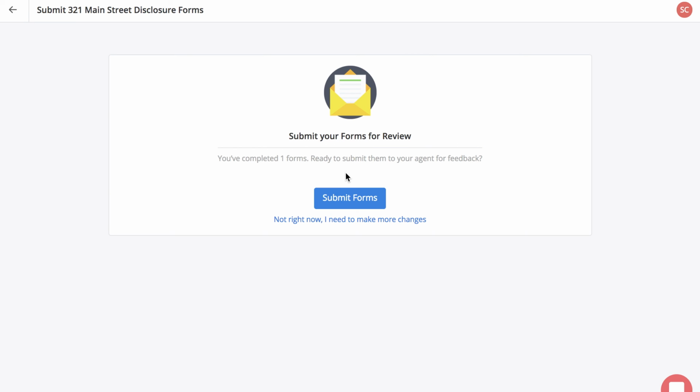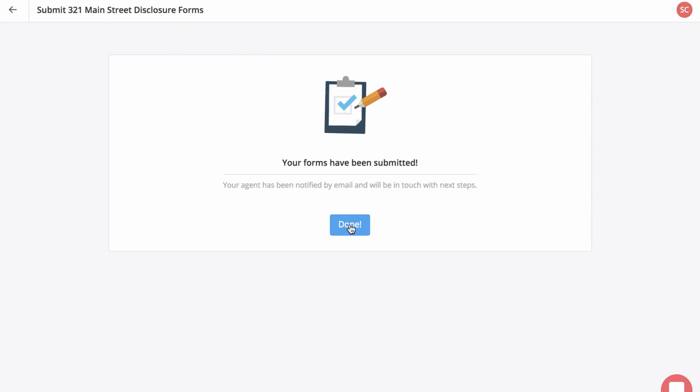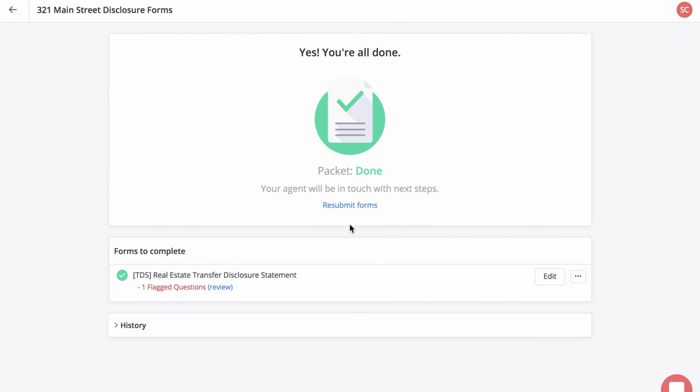So in this final step, I'm just asked to submit my forms for review. And here I have the option to either do this later if I want to go back and change my responses, or just go ahead and submit the forms. So I'm going to go ahead and hit submit. And at that point, I get feedback that I'm done. And from here, I'll know that my responses have been sent to my agent for review, and then my agent's going to be in touch with next steps.